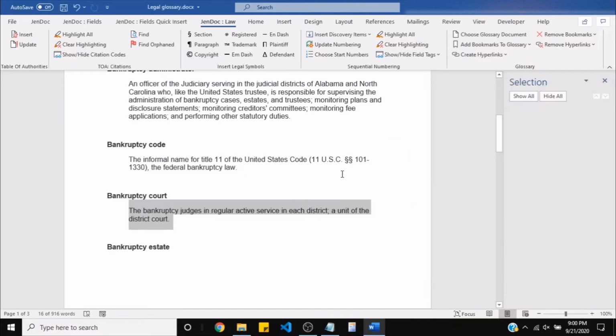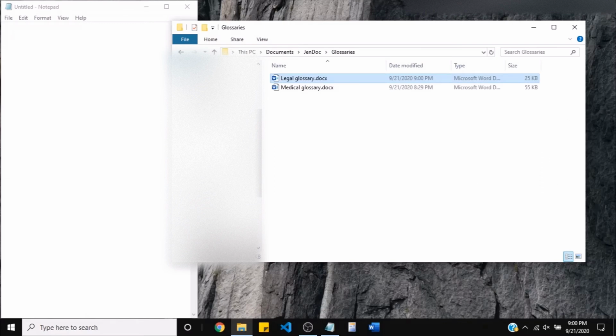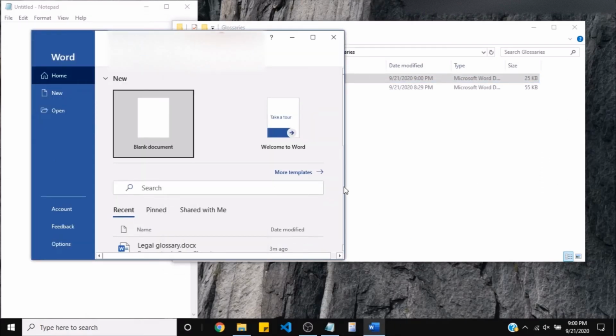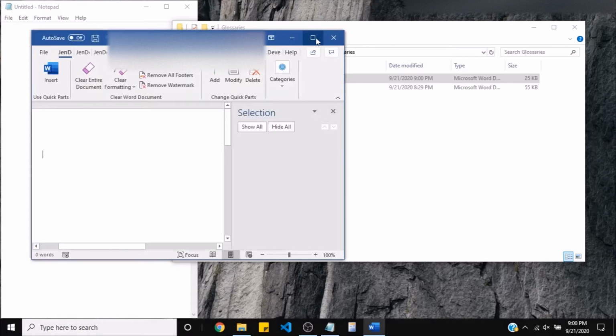Okay, and now that I'm done with that, very important, I want to save the document, because if I don't save the document, then I'm going to lose all of the hyperlinks that I just created. So save the document, close this. Well, I guess technically I didn't need to actually close it. I could have just opened a document.